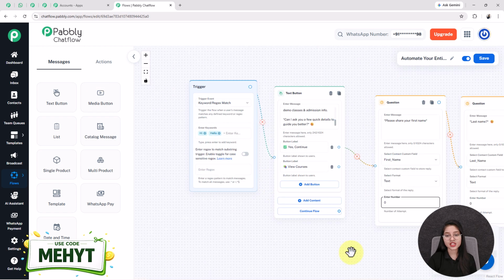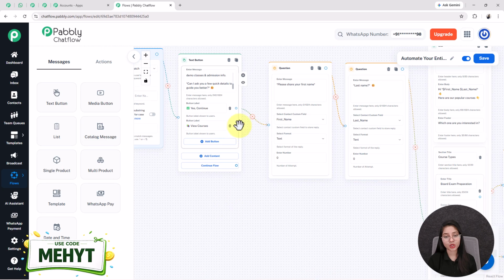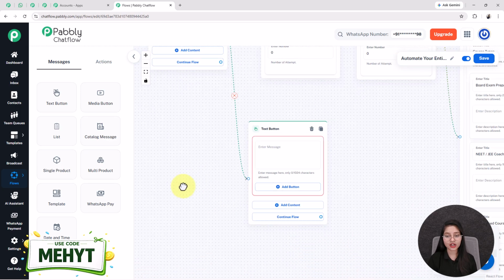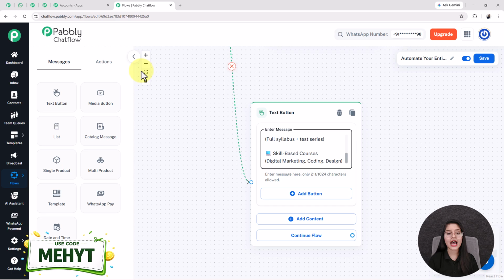Now the last button is view courses. If my users want to view the courses, then they will click on this button. Then my bot will share with them the types of courses that I am offering. So for that, I am clicking on this circle, dragging a line and selecting the content type as text button. Now I am going to enter the course related information in this enter message box. Here I have entered it and our flow is completed.